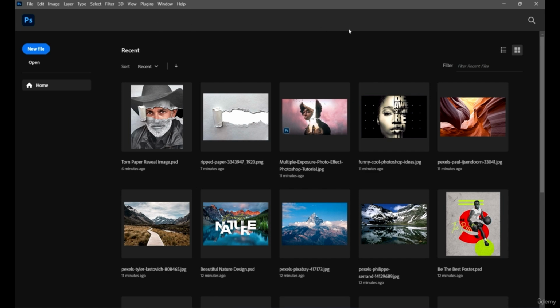So this is Photoshop 2024, the most recent version as at the time of recording. So if you open your Photoshop software, this is what you're going to see. This is the interface you're going to see. Now this interface shows you quite a number of things here.